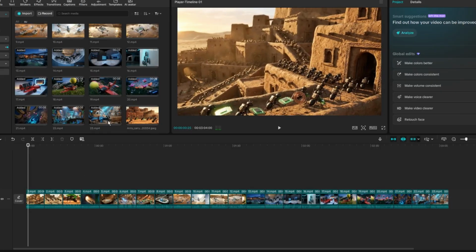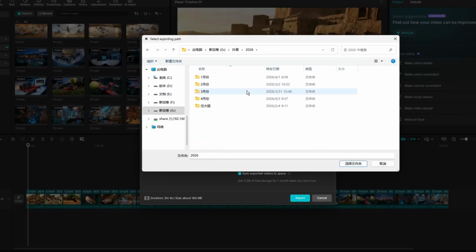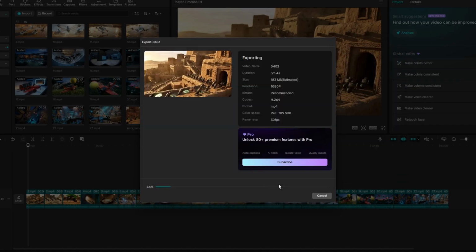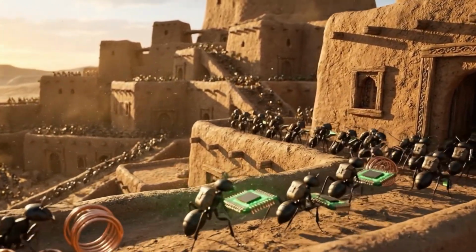Background music is optional. Veo 3.1 already generates sound, but you can add your own if needed. Export in the best quality. Final result: a fully automated, story-driven ant war video.